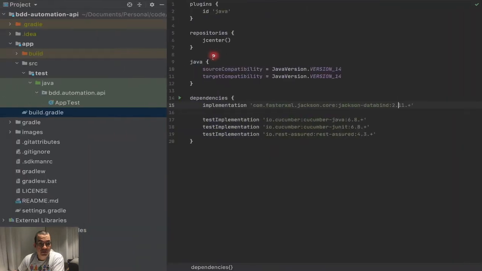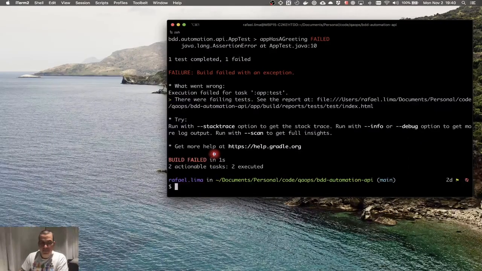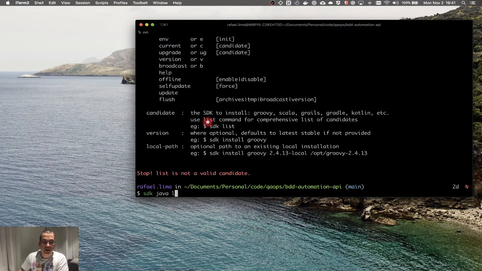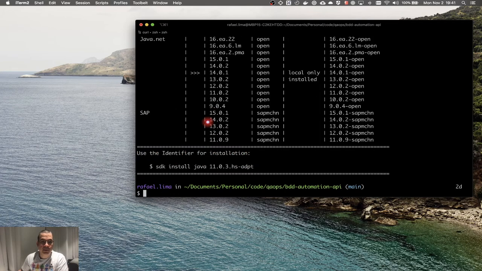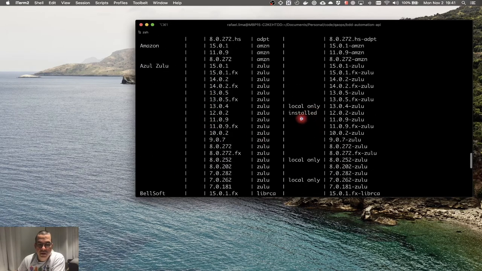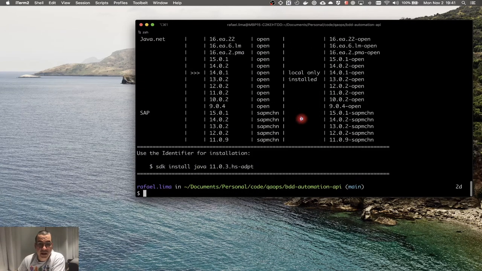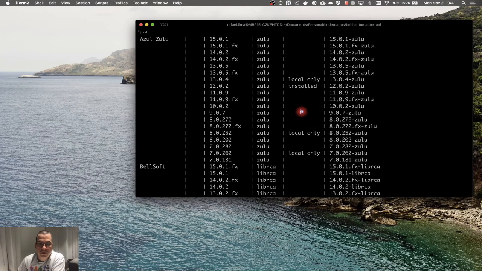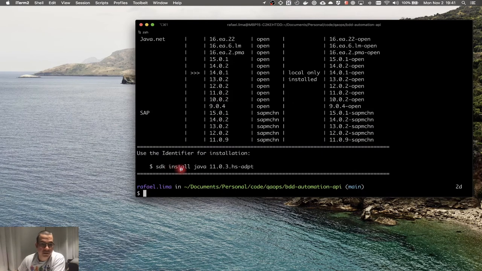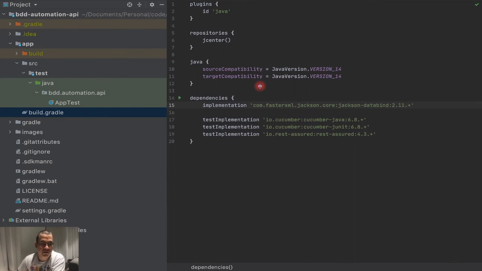Great. So now we have talked about our versioning, right? I'm also going to be talking about Java, right? So I use a library called SDK, and SDK allows me to have multiple versions of Java. So I can say SDK list Java, and I'm going to have all the versions of Java that I can install. The local only, the installed, are the versions that I have right here. I can see if it's installed or not, and I can install any of the versions. And here is how we would install a specific version. So you can have multiple versions of Java here.